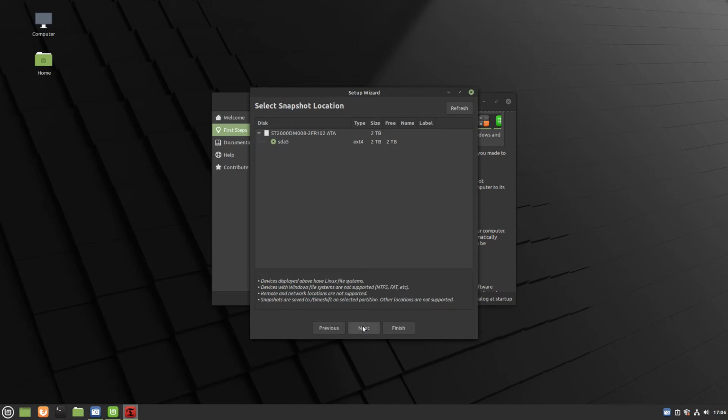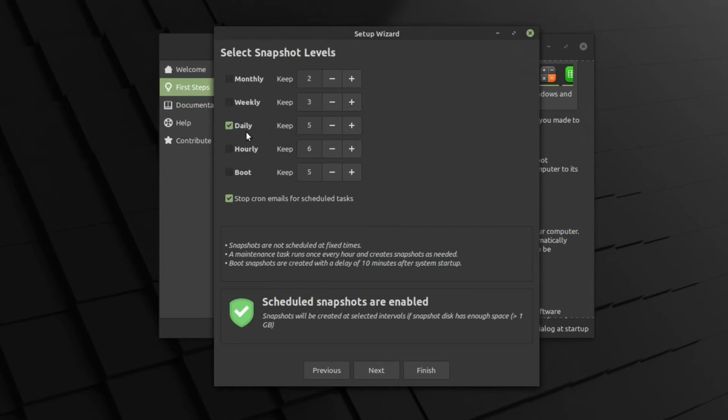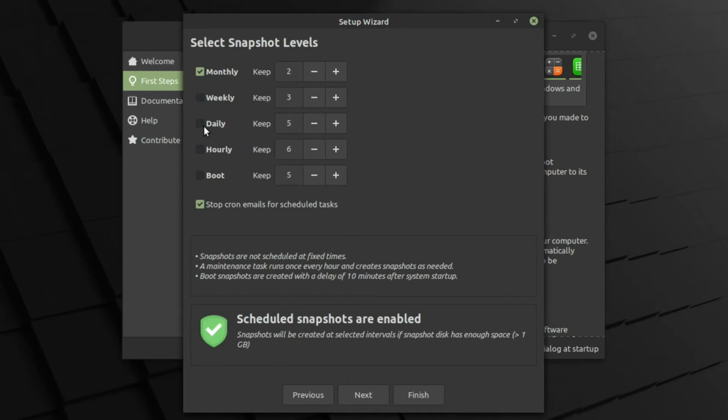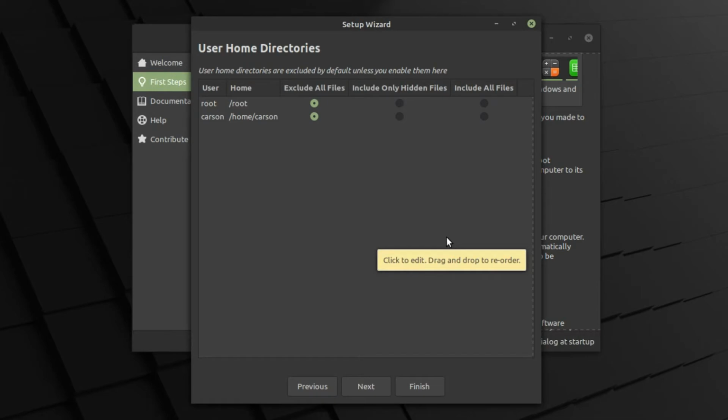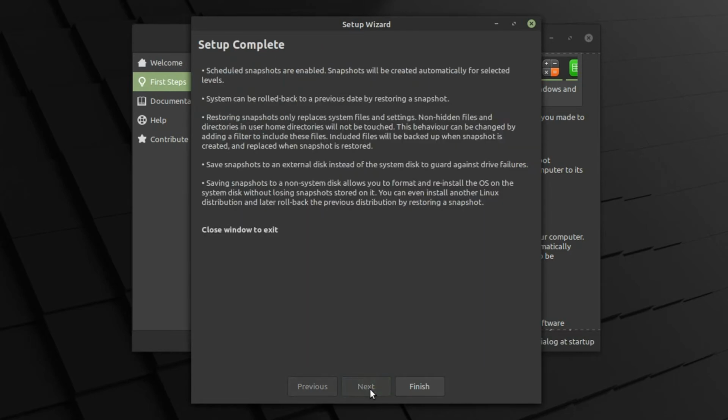Just click next. 5 daily snapshots. Personally, I don't want to do that. I would probably do a monthly and keep 2 monthly snapshots. I'm probably just gonna keep it at that. If you download a ton of files, it's not gonna back up that. That would take up a lot of space, which I think is a good idea that it's not backing that up. It's just backing up the operating system, which is really all we need it to back up, just in case. So I'll just go ahead and click next. Setup is complete, and I'll just click finish.